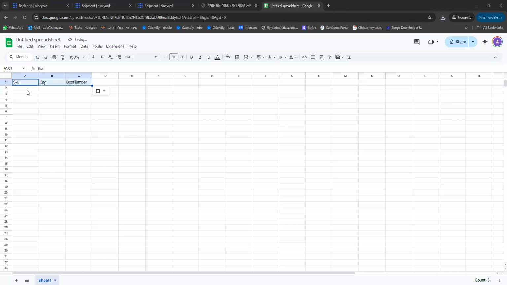So you will get a template where you will enter all the SKUs that you want, how many pieces you're going to put into a box, and what the box number is going to be. So that's a simple flow of just telling the system each box number. So if you have the same SKU, let's say ABC123, quantity 5 in box 1, and then you have quantity 5 in box 2. So this is how you do it.